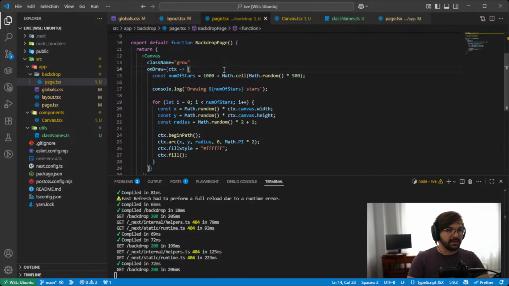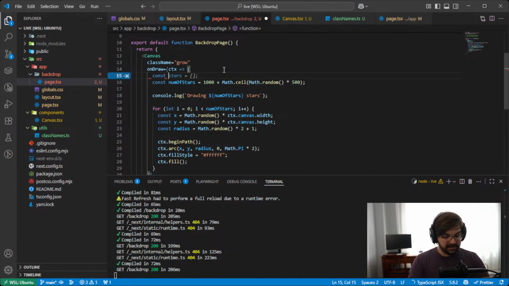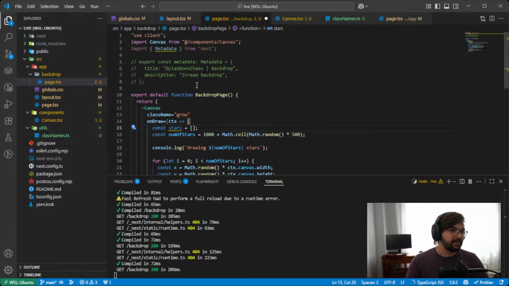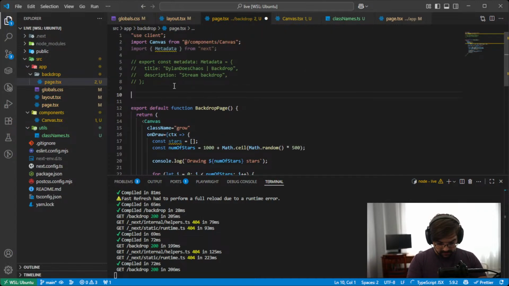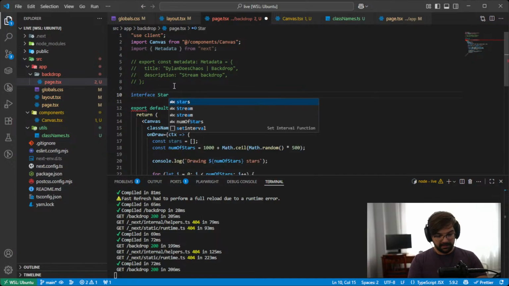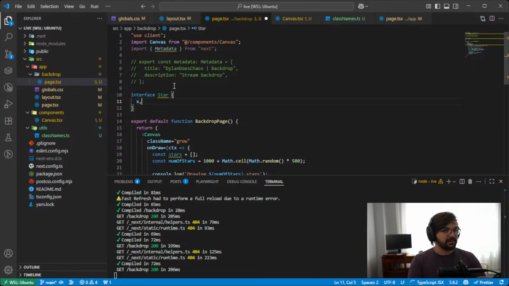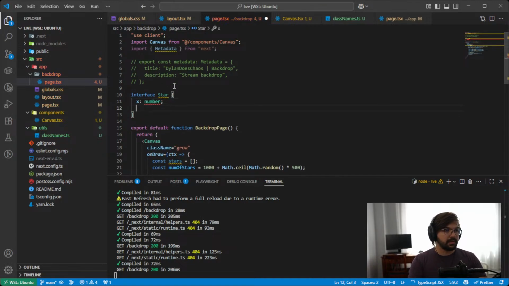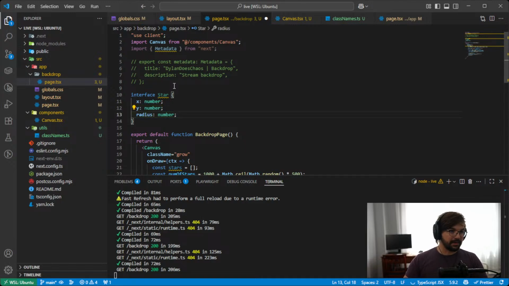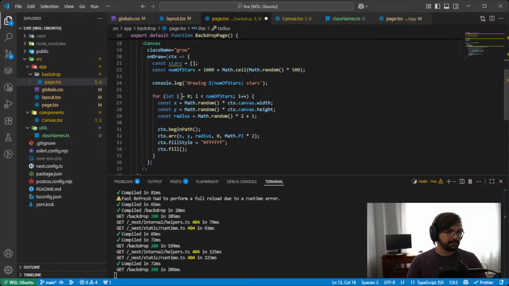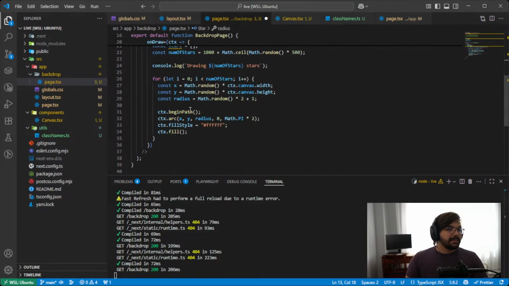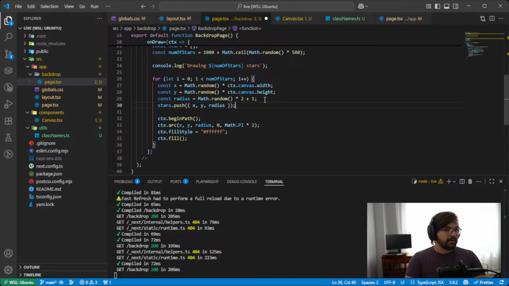And maybe how we can do this, let's update this in here. Let's do constant stars. This is TypeScript, of course, so you have to specify it. Maybe we can create the TypeScript interface up here. Interface Star is this: we have the X, which is a number, Y number, radius is number. That's all I need. Now when we have this, let's just do stars push that.